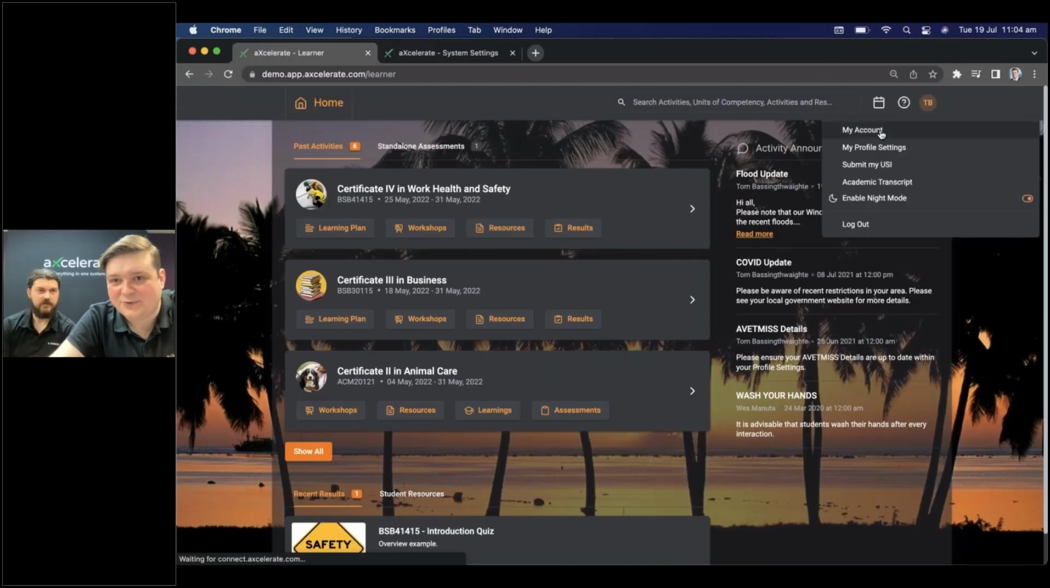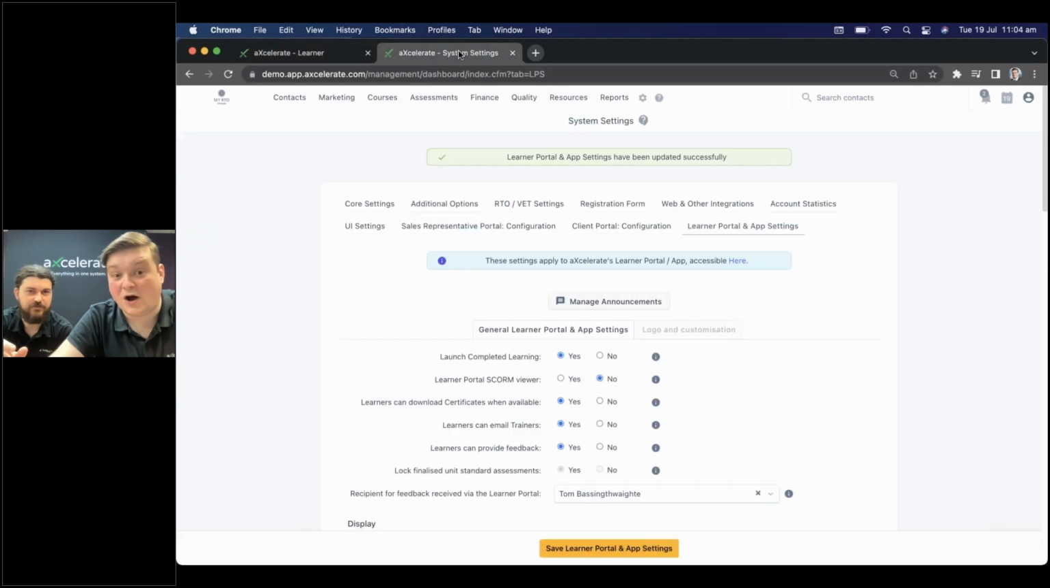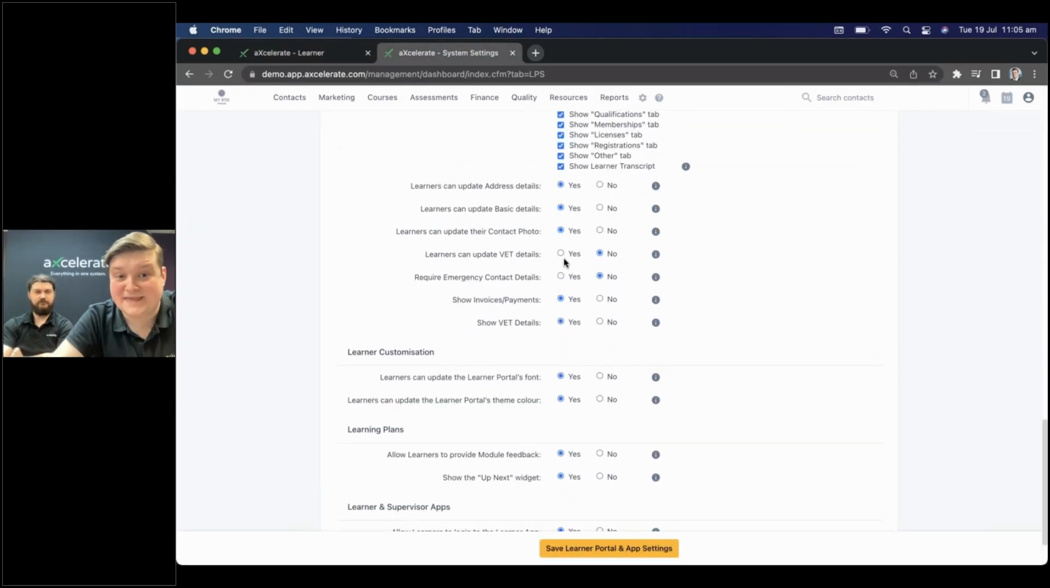Now let's come in here, profile settings. It's actually the other way around, it's show vet details or no. Oh, other way around, sorry mate, here we go. So in that case, if it's learners can update their vet and show details is no, they wouldn't be able to update their details. So even if this is set to a yes, but they can't view their vet details. Actually, Adrian, you're making me second guess myself, mate. Let's have a look at this together.